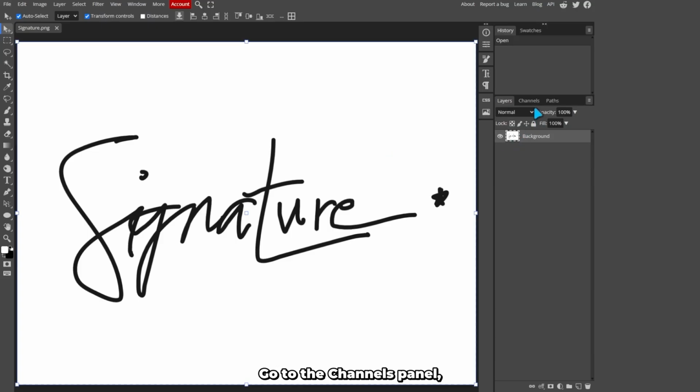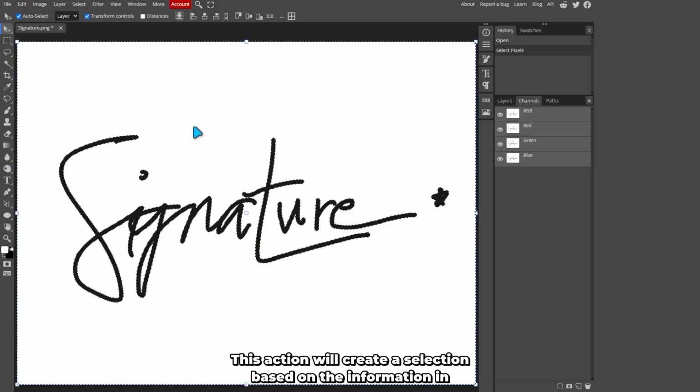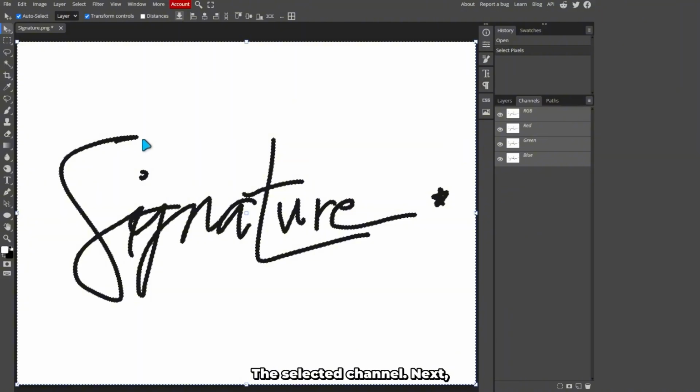Go to the Channels panel, which is located next to the Layers panel. In the Channels panel, hold down the Control key on your keyboard, then click once on the thumbnail of the blue channel. This action will create a selection based on the information in the selected channel.